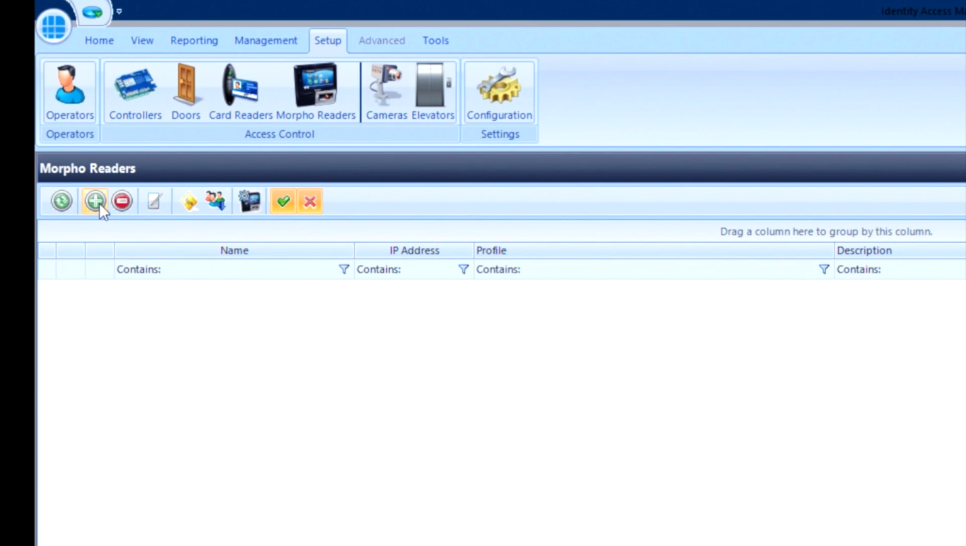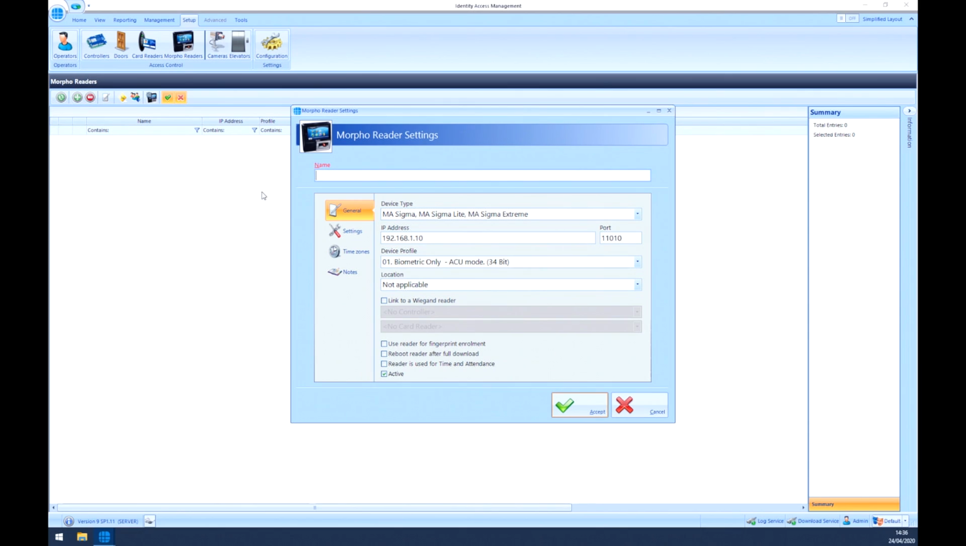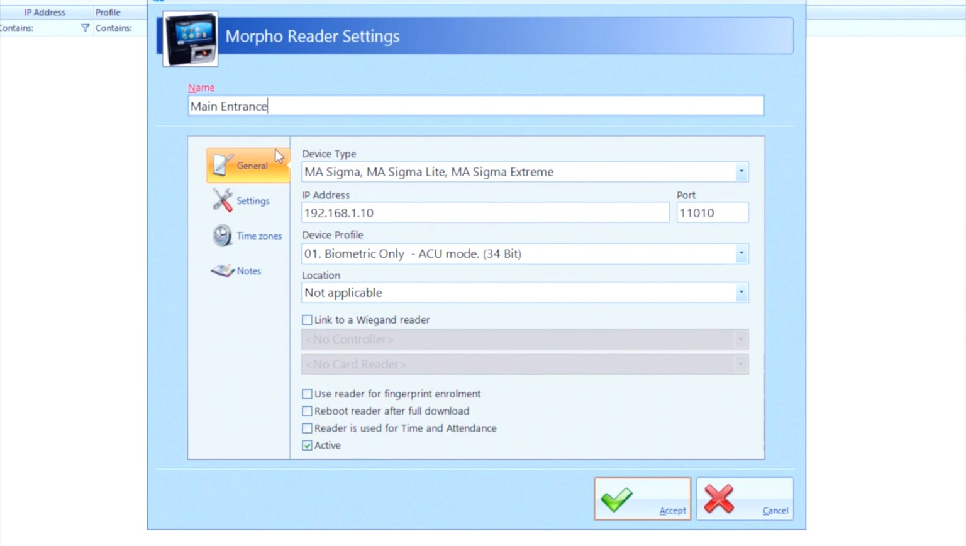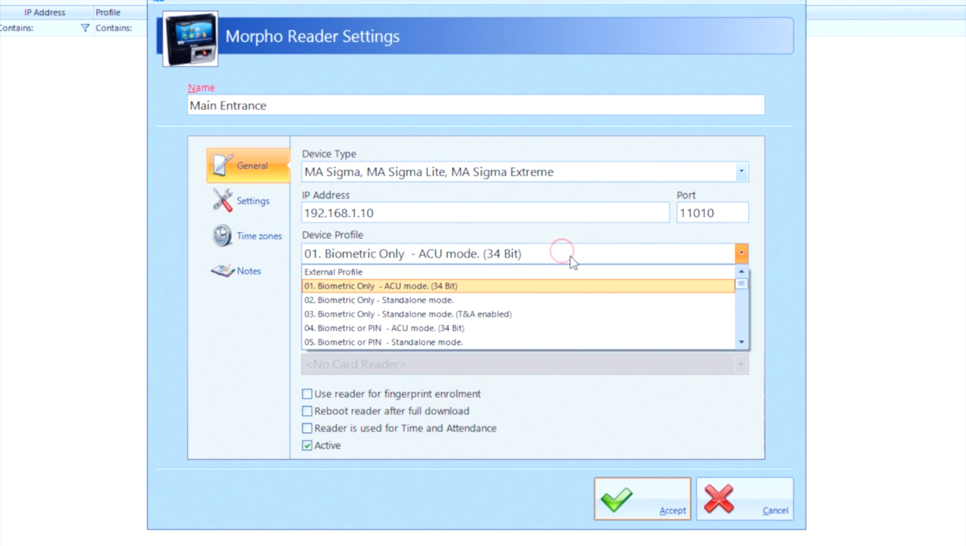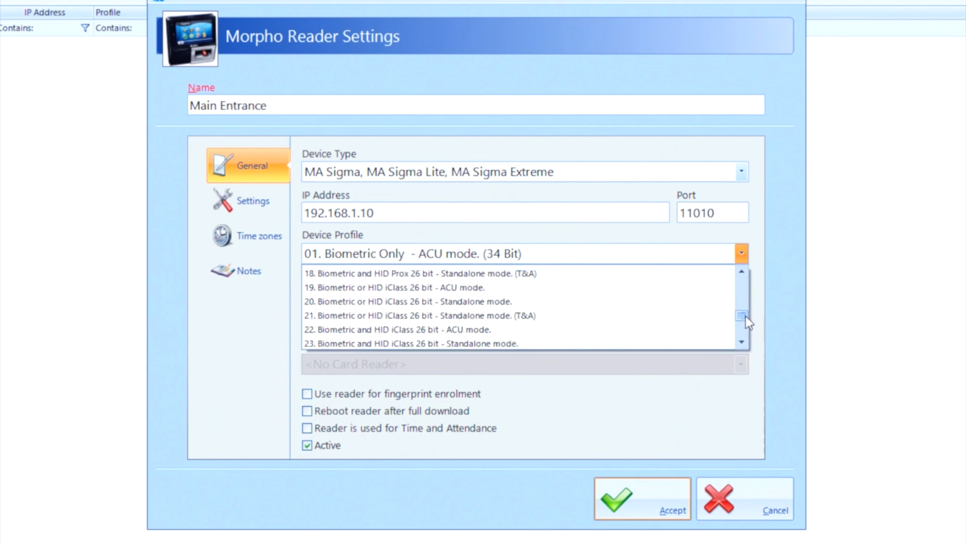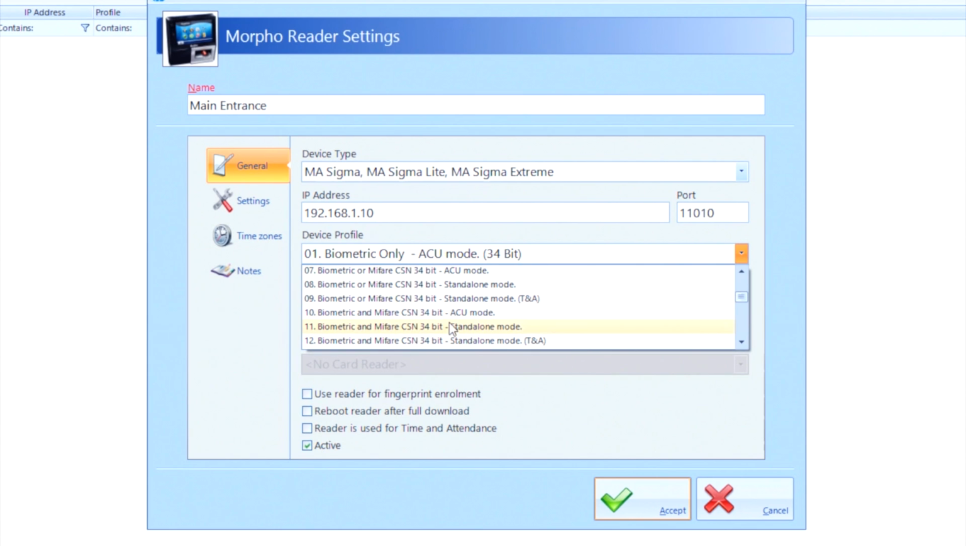Click the green Add button in the toolbar to add a new Morpho reader. First, give the Morpho reader a name. Select the device type from the drop-down menu and enter the IP address of your device. The device profile is for defining how the reader is going to work. Identity Access has 30 predefined profiles to make setup easy.